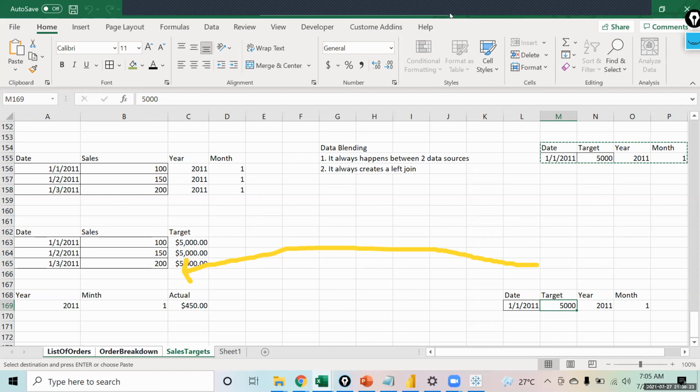No. Because the target is set up at the start of the month, while the actual sale is generated on a daily basis. So if you make a join, you will get only one record, if you choose date. So this is not the actual sale. The actual sale is actually the sum of this.